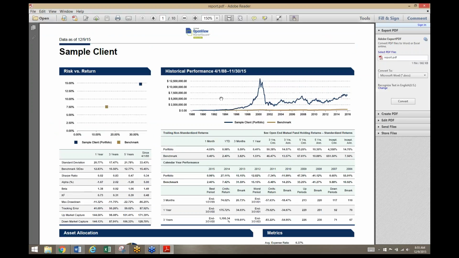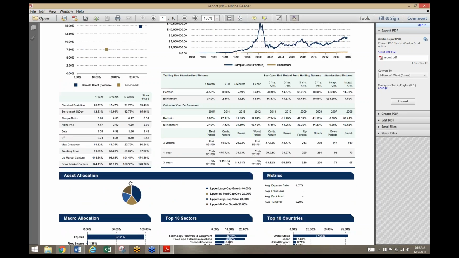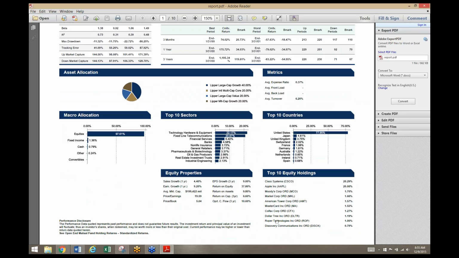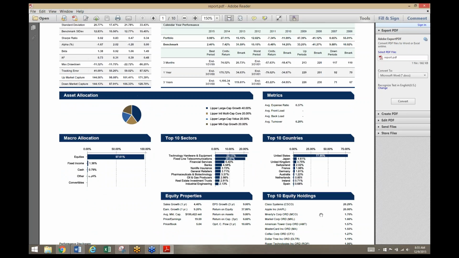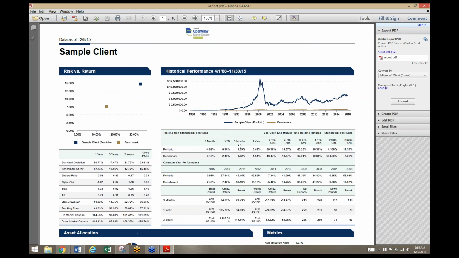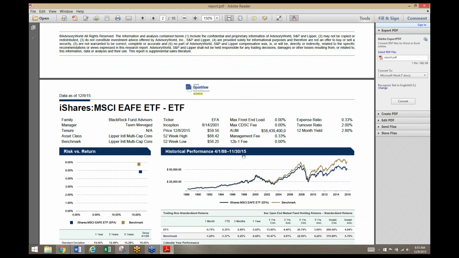This shows us the entire portfolio on a fact sheet breakdown with the risk versus return, MPT statistics, historical performance, trailing returns, asset allocation, metrics, macro allocation, top 10 sectors, countries, the equity properties, as well as the top 10 holdings, all of this looking through at the portfolio and pulling all of this information and consolidating it into one page. And then on the product level fact sheet, as you'd imagine, we have all of the product information up top, pricing, ticker, front-end loads, AUM.